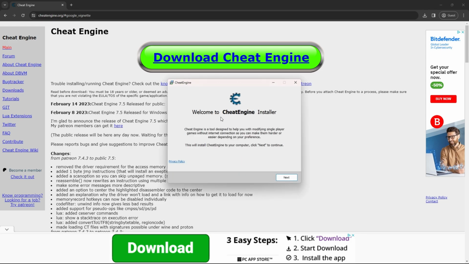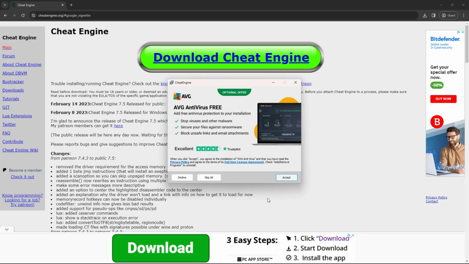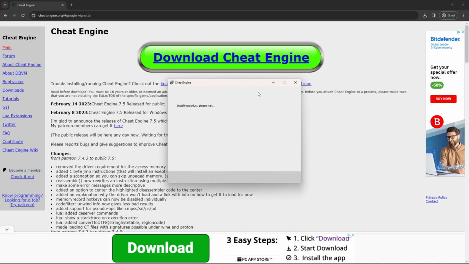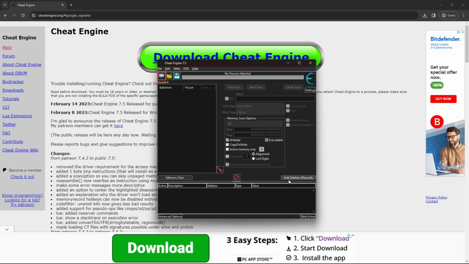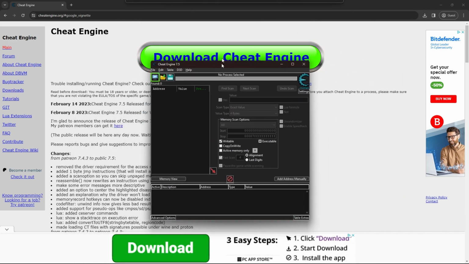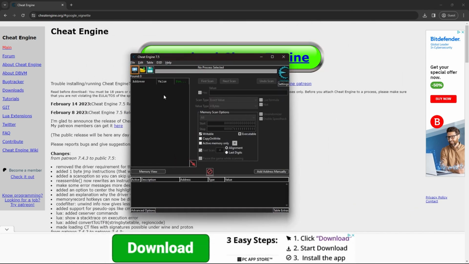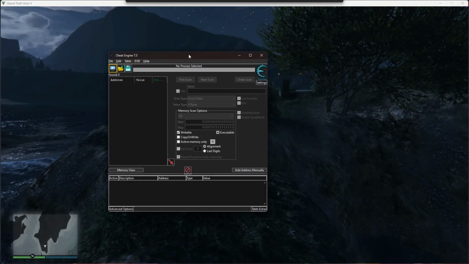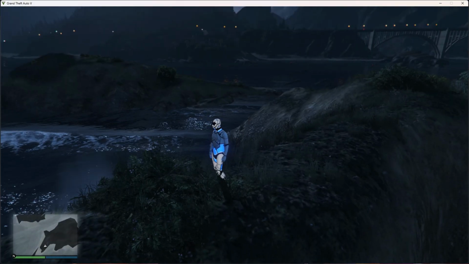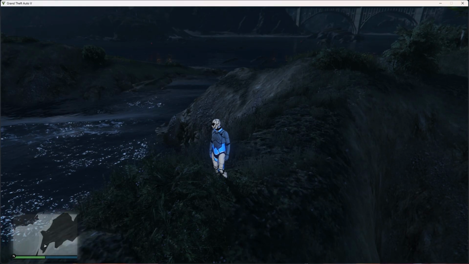And there you go. Welcome to the Cheat Engine Installer. You can press next, and you can just skip all if you have this pop-up. Now all you're going to do is wait for the download. This should be pretty quick. There you go. Finish. And there's literally your Cheat Engine right over here. Once you have this, you can go ahead and close your browser.